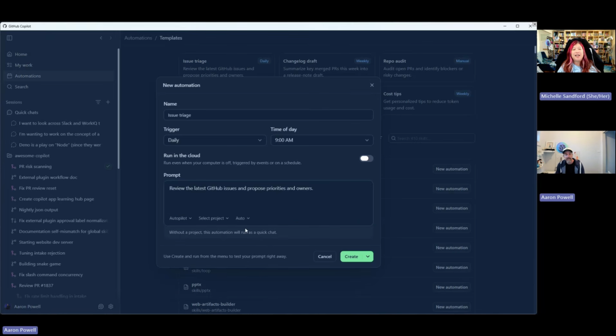Yes, this is a really good thing if you're a product owner or a product manager. You can be using this. You don't have to be a developer. It's for the wider team.